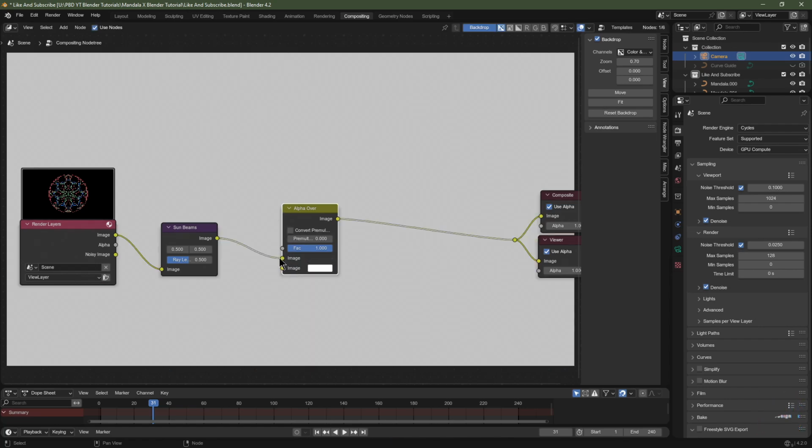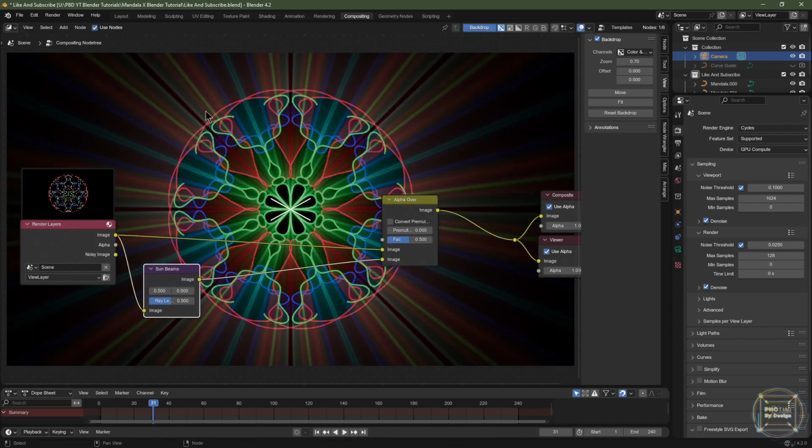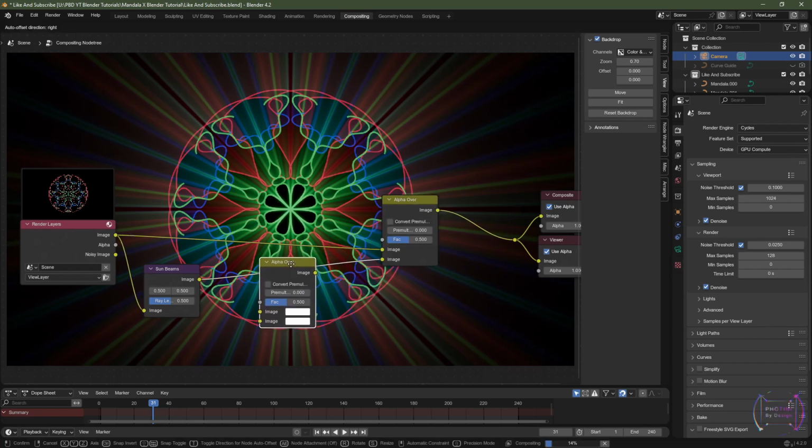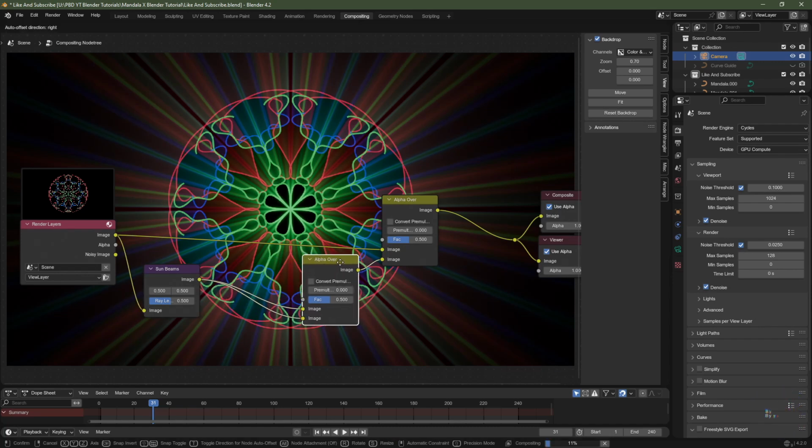I'm going to plug the sunbeams into the bottom socket and the original image into the top socket, and I'm going to set the mix factor to 0.5. Okay. Now these sunbeams are sharp. I want sharp and blurry sunbeams, so I'm going to duplicate this alpha over node, so that's Shift D. I'm going to pop that into here. I'll then take this image into the bottom socket over here. I'll just drag this across.